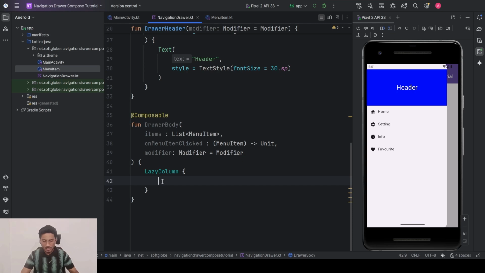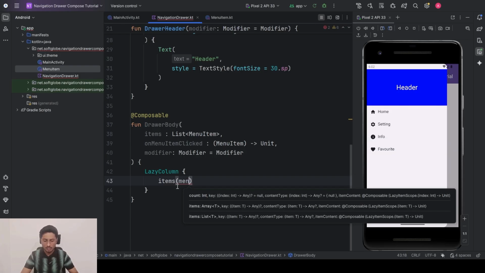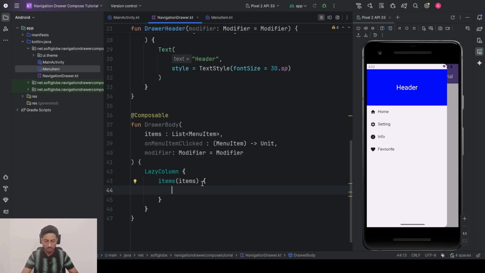And in this lazy column we will be using an items variant, this list of T. It will allow us to iterate over the items one by one. So we'll be using items, we'll pass in items here, and yes, we'll get item one by one here. If you hover on this one, then you will see it is an item of type MenuItem.